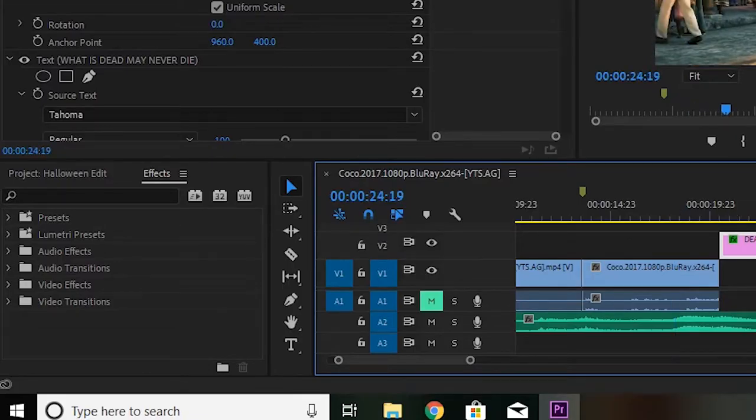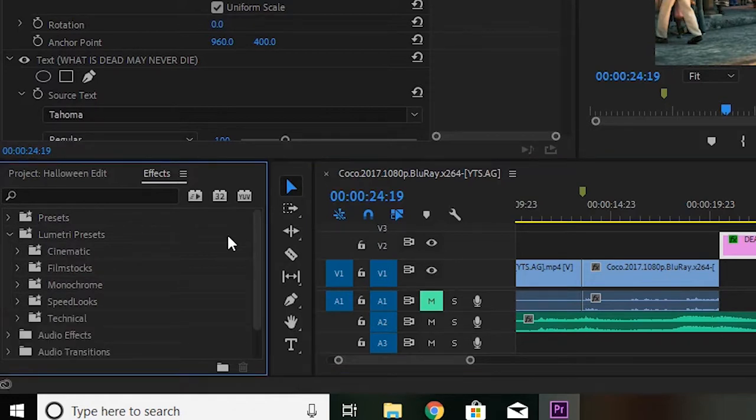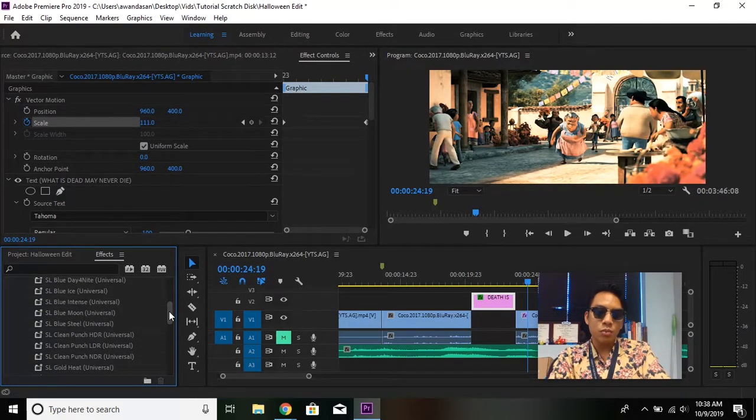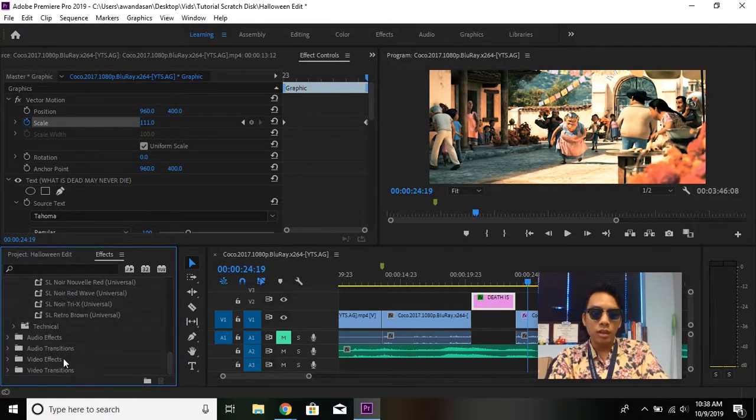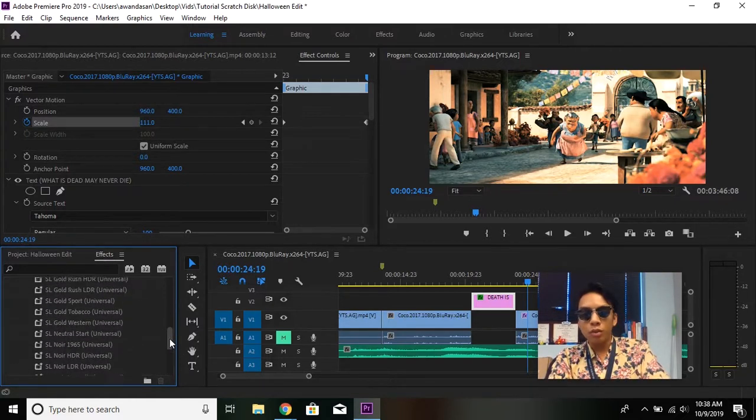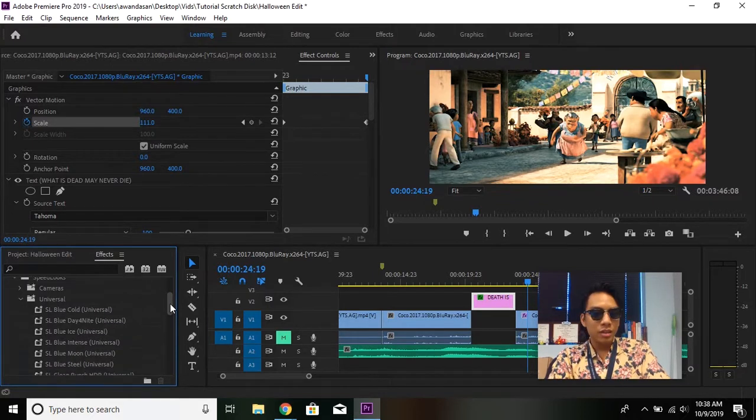This one is all the way deep in the presets. I think it's over here: Lumetri presets, speed looks, and then universal. So there are so many effects in the effects window, audio and visual. There's even transitions as well down over here. We're not going to go over all of them because that's going to take forever, but I just want to highlight the ones that are going to work for this project.